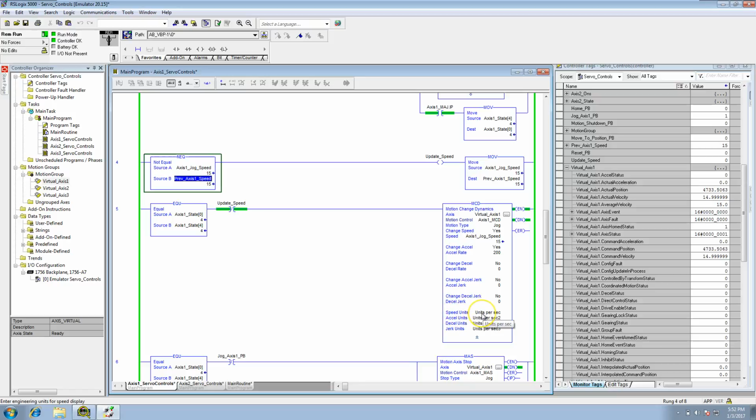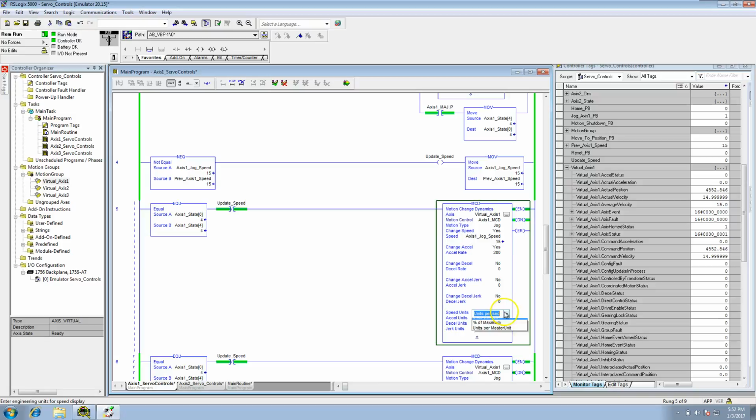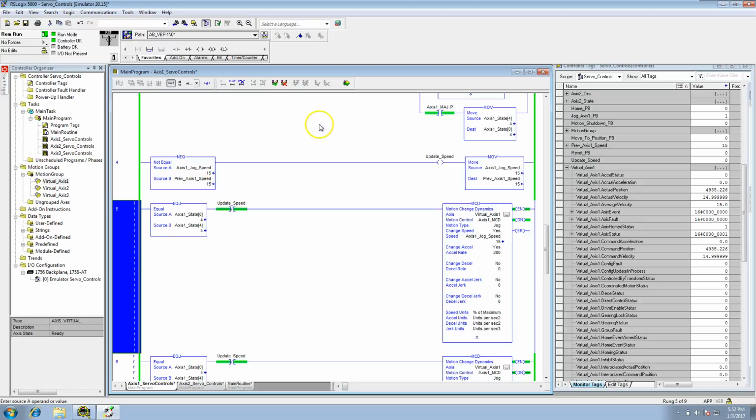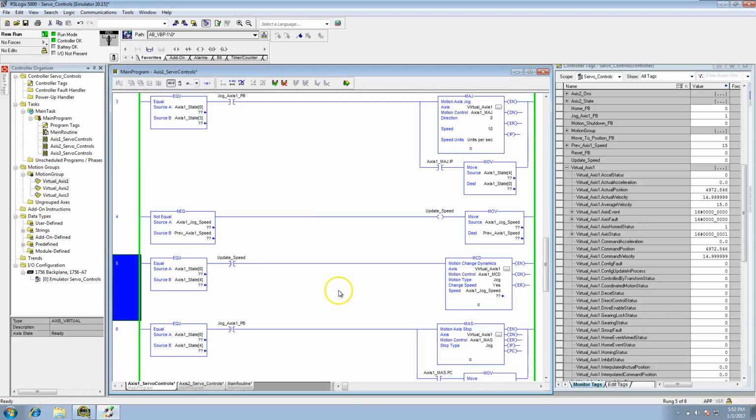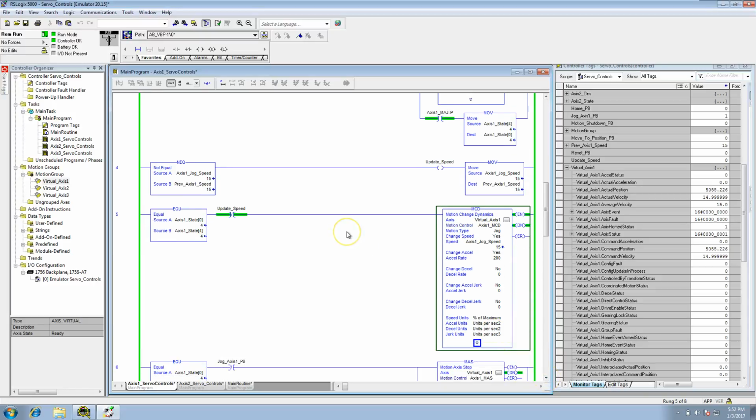Now the one thing I'd like to highlight right here is the speed units, and the units per second is what it's currently in. Say for instance we took that and changed it to a percent of maximum. You would think that it would probably work the same way. Well, you'd be correct if you thought that it would change the speed. Now what will happen though is it will change the speed to double what you put in. So say for instance I put in a value of 20 for my axis 1 jog speed.